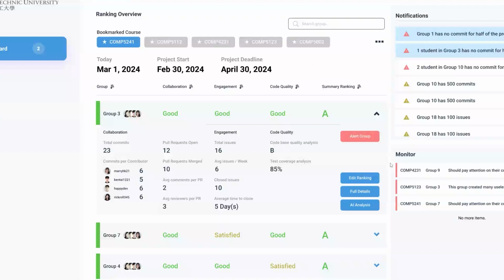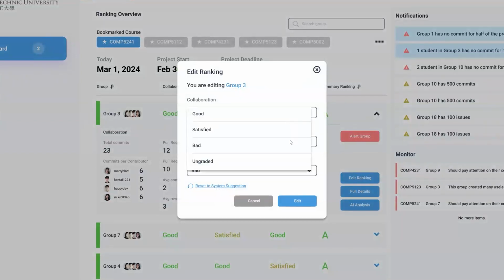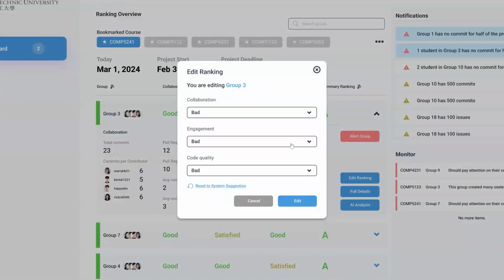On the right side of each group row, there are four buttons: Alert Group, Edit Ranking, Full Details, and AI Analysis. The function of Alert Group will be covered separately. Edit Ranking. This button enables instructors to manually adjust a group's grade. This feature acknowledges that the grades generated by the system may not always reflect the true dynamics within a group.